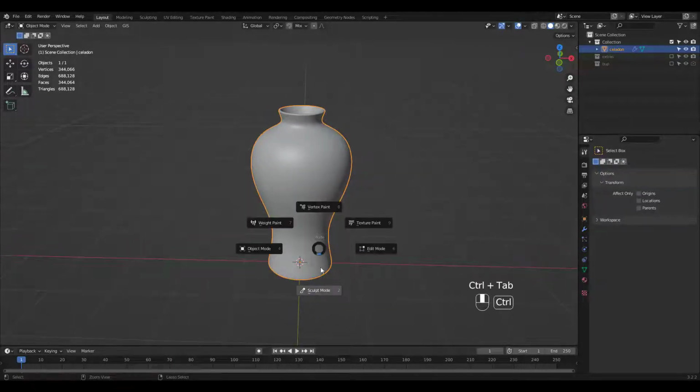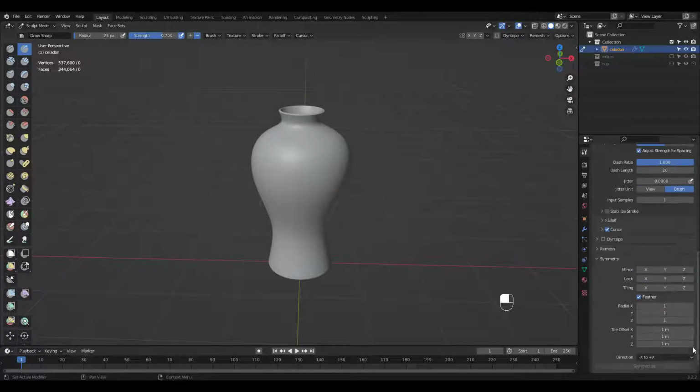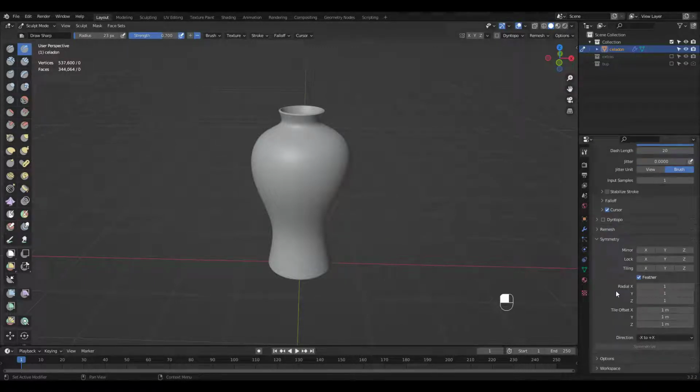Control tab to choose sculpt mode, and I'll be using this draw sharp brush. If you go to active tool settings and scroll down, you'll see symmetry section. I'm gonna use radial symmetry. Let's try 18 for Z.